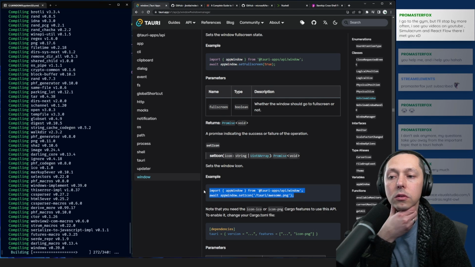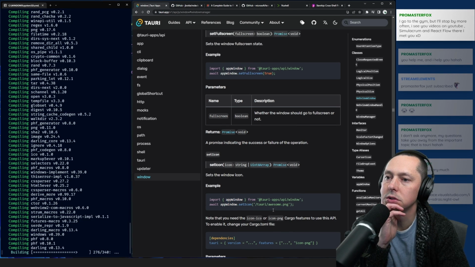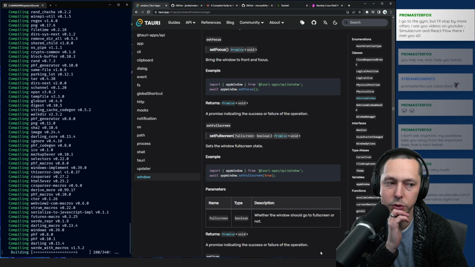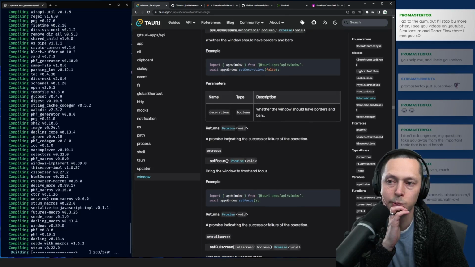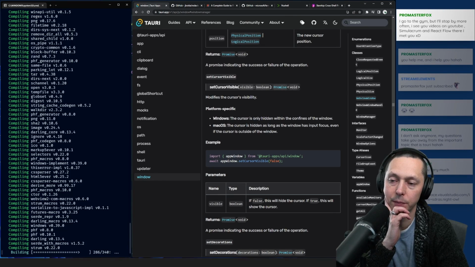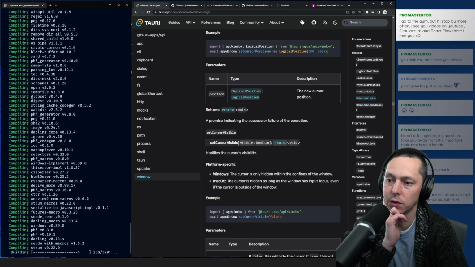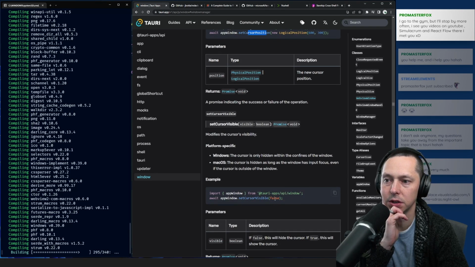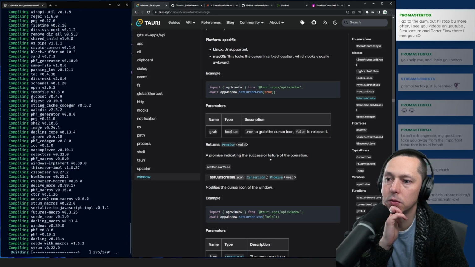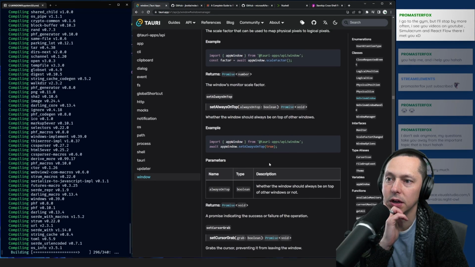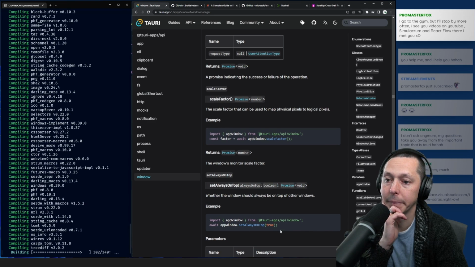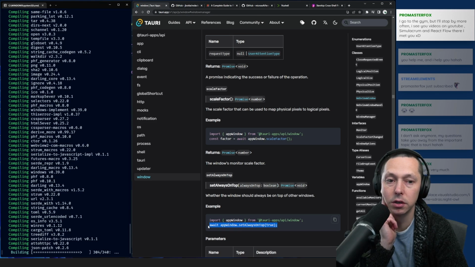Oh, so we can set icon. Interesting. And we might want to do stuff with the system tray too. We could potentially create a window from the system tray, or have a way from the system tray to close specific windows. Set cursor position. Interesting. We can change the cursor icon. That's kind of cool. Set always on top. That might be a nice toggle to have actually.